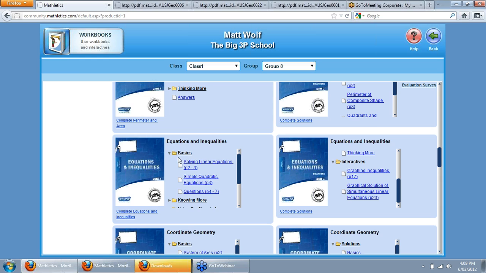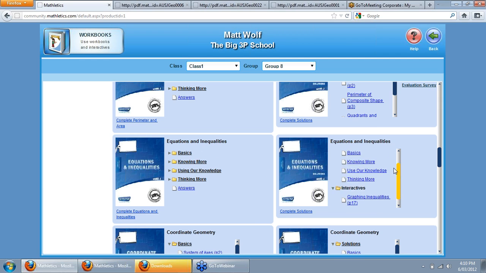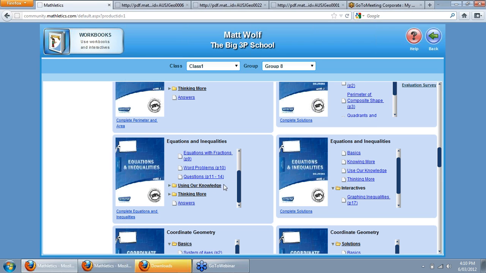From the interactive side, again, the Equations and Inequalities book is broken into the same 4 sections as before. I can get the whole book, just a section or a particular page that I'm after in PDF form, which I can save to my hard drive or email to students, although the students do have access to this themselves. And on this side, I can grab the PDF solutions to all of these questions. So if I want the solutions to the knowing more questions, I just get the knowing more solutions, which are just here.